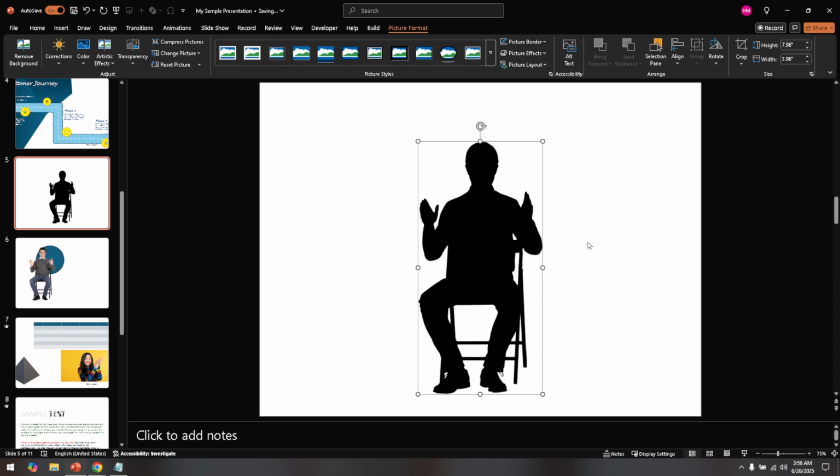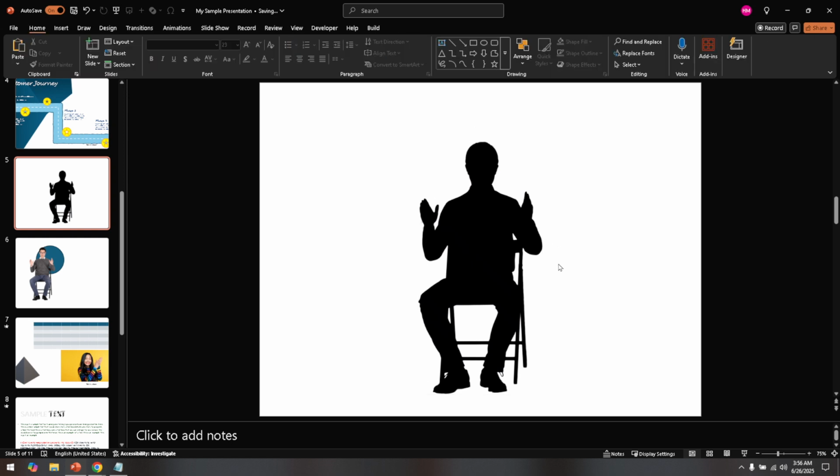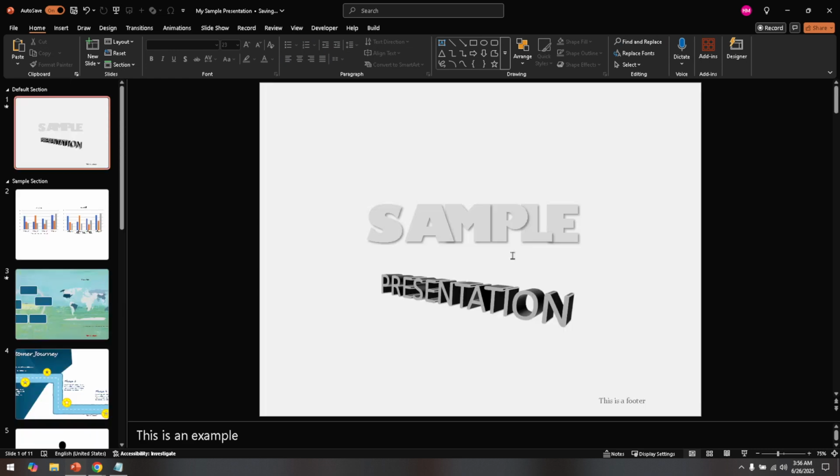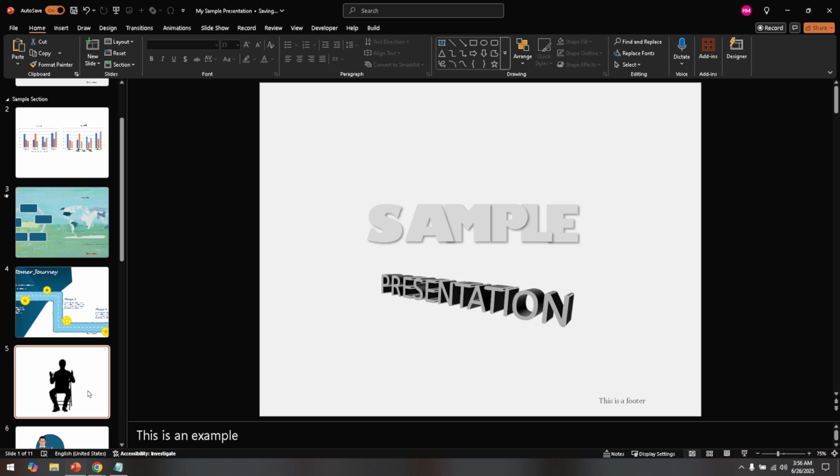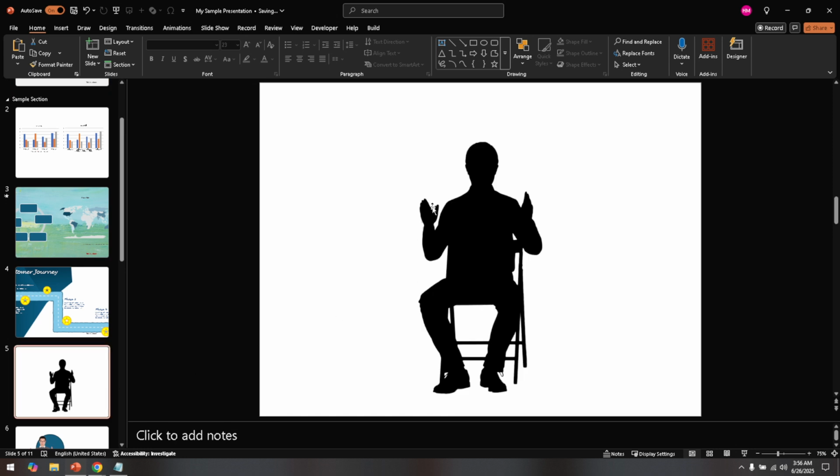You've quickly transformed your image into a stunning silhouette, perfect for making your presentation visually striking and engaging. This approach not only saves time but also utilizes PowerPoint's built-in capabilities efficiently.